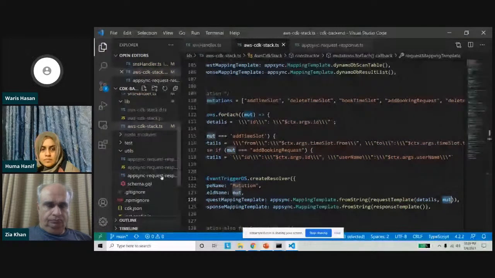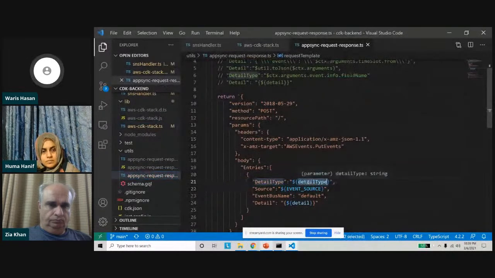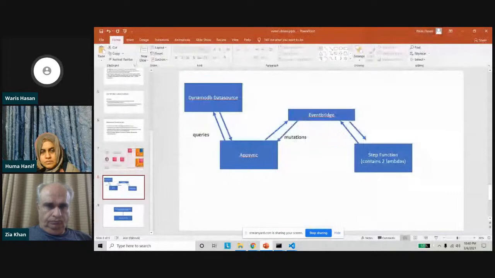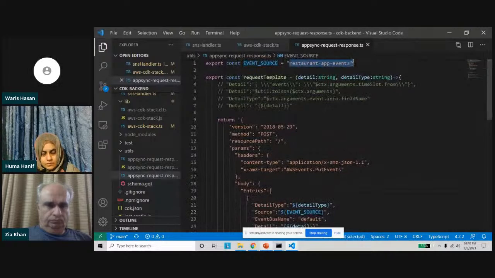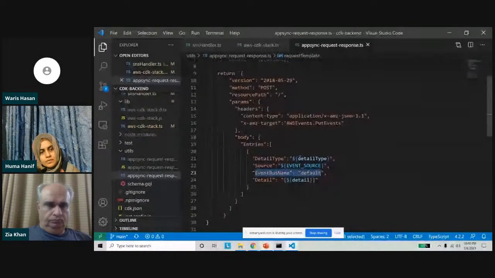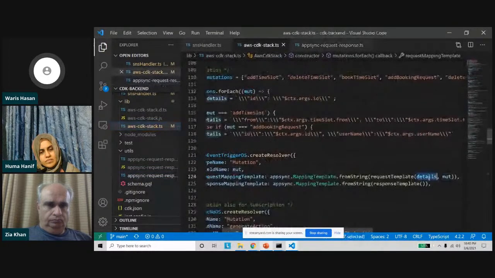So let's have a look at what that is. Basically, in detail type, we are sending the name of our mutations. So the event that is going to be sent to EventBridge would have a structure like this, and in the detail type, it would have the name of our mutation. Then in the source, we're writing event source, which is just a string saying it's coming from the application. Then the event bus, we're going to keep it default. And in the detail, we're passing another parameter that is coming from here, and that is the first parameter.